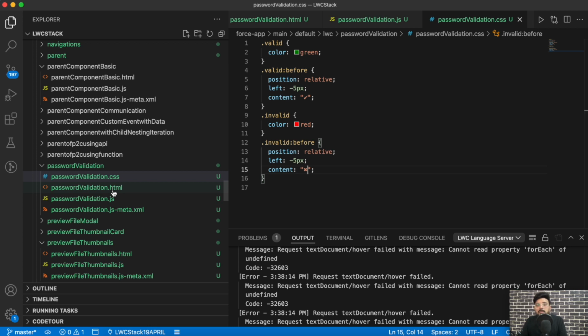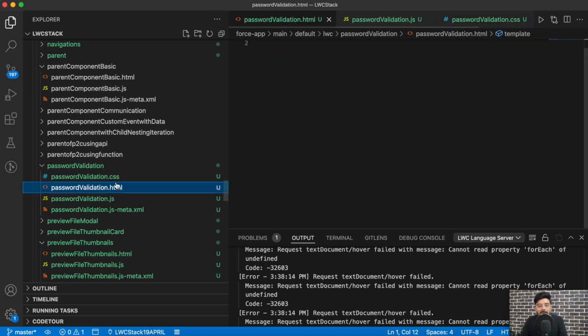Okay, now let's move to the HTML part. In the HTML part, it is going to be a password validation example, so definitely we'll be having a username and password field, of course. So let's create the template first.